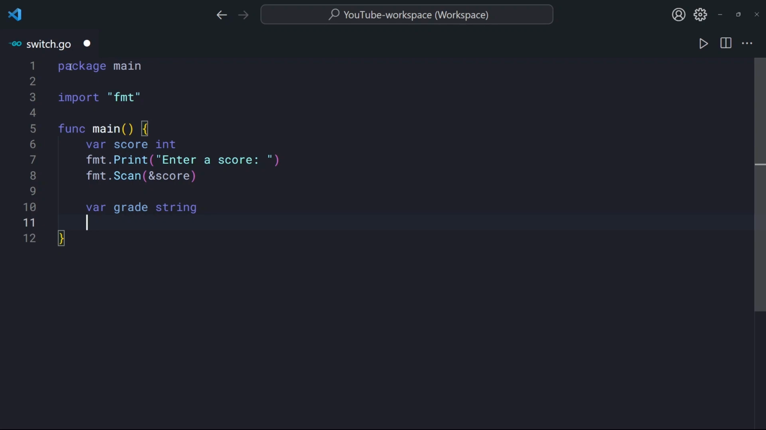So we're going to use a switch statement. So we're going to have switch, and we're going to have curly braces. And in here, we're going to define different cases. So each case is equivalent to having an else if statement. So the first case, for example, is going to be if score is greater than or equal to 90. In that case, we want to set the grade variable to an A.